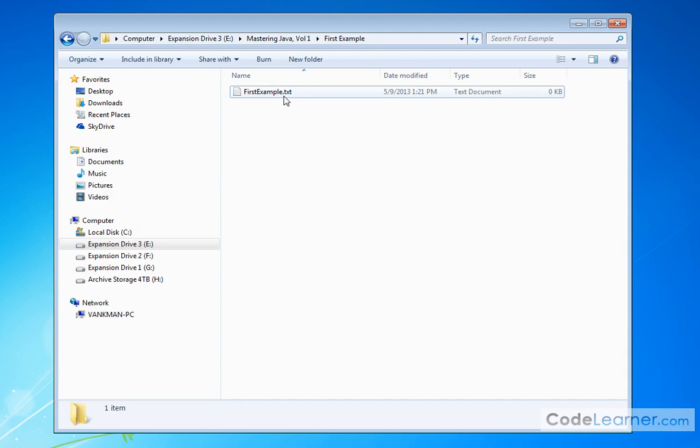Now notice that I can see that it's a text document over here, but I can also see the extension txt. Now in your system, depending on how you have it set up, you may not see the extension there. So let me show you how to turn that on if you don't already have it on, because I want you to be able to see everything.